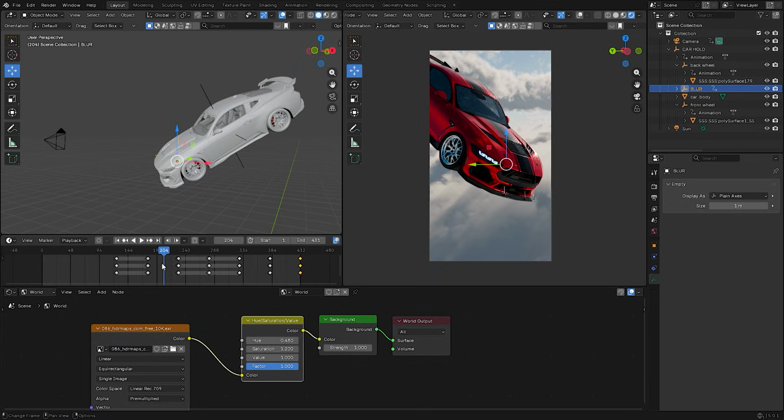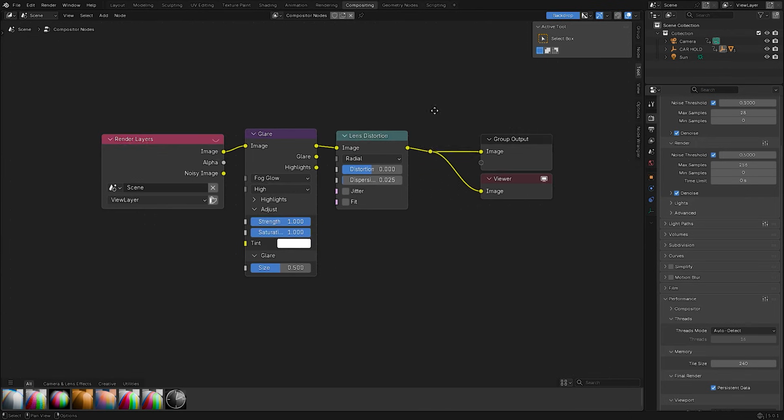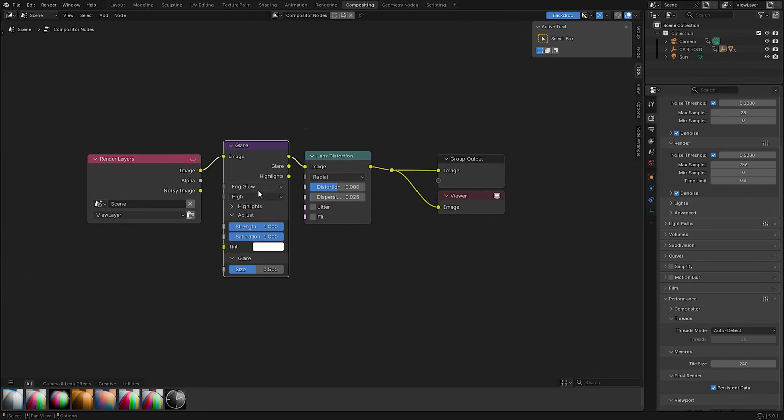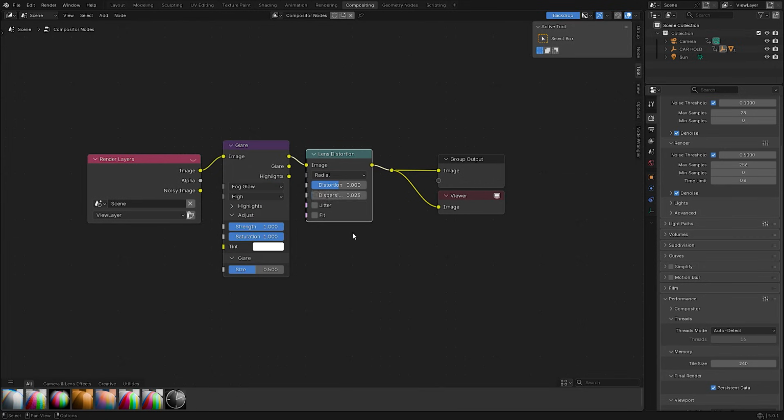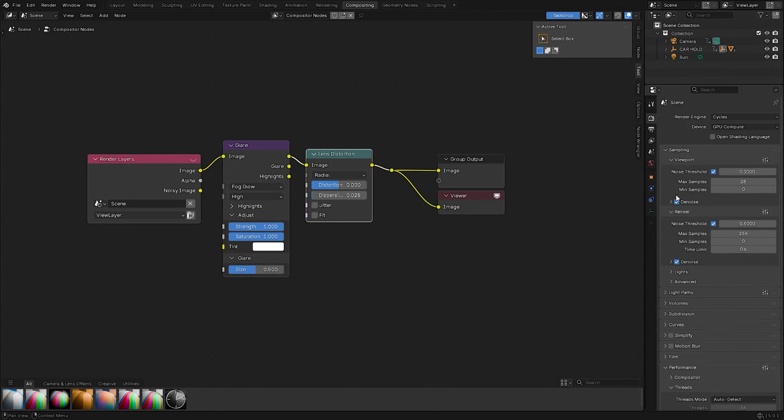Finally, go to the compositing workspace. Add a glare node, set it to fog glow, and increase the quality to high. Then add a lens distortion node and set the dispersion value to 0.025. For rendering, follow the appropriate render settings.